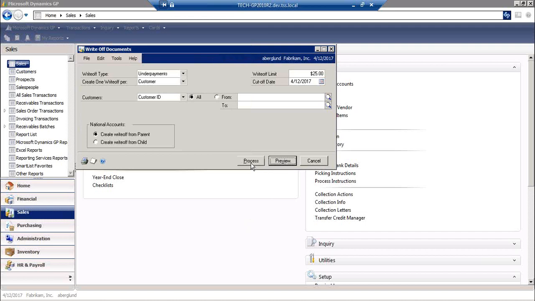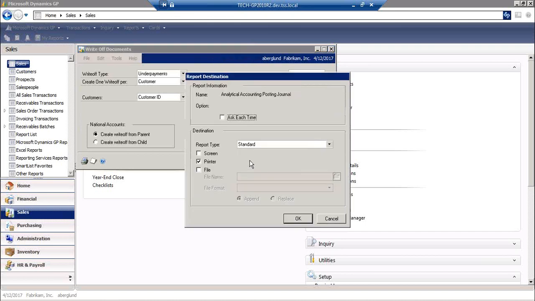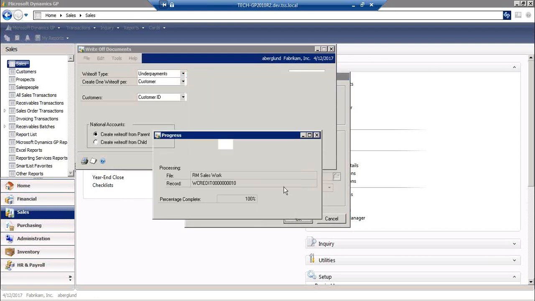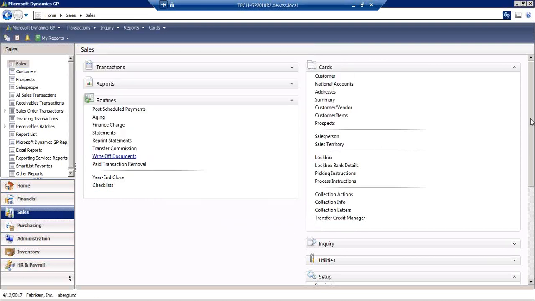And when I click Process, it's going to create that batch, post it, and apply to all those customers. So let's just take a look. We have an apply detail, a lot of different reports. GP is great with lots of reports.